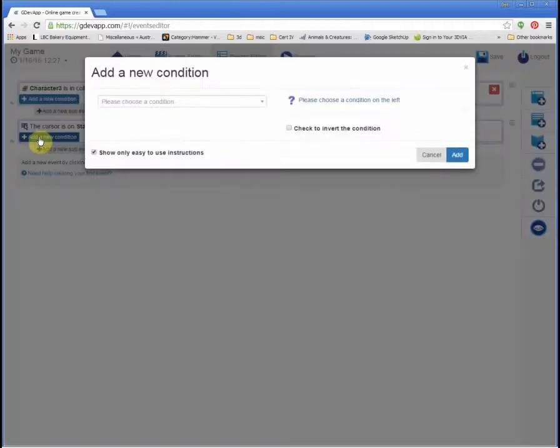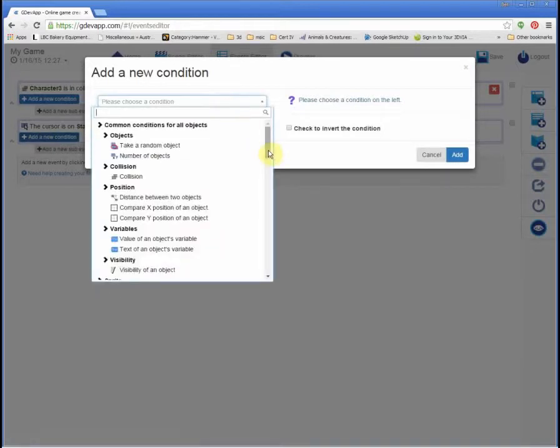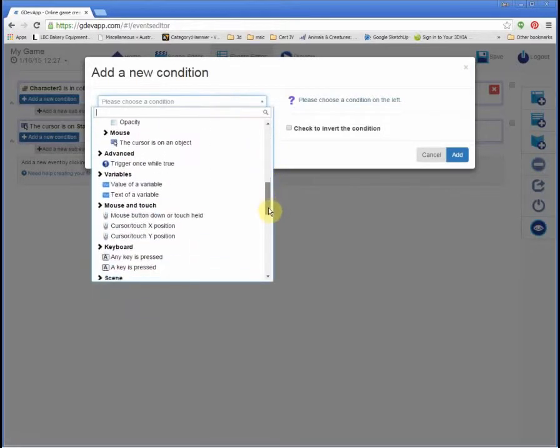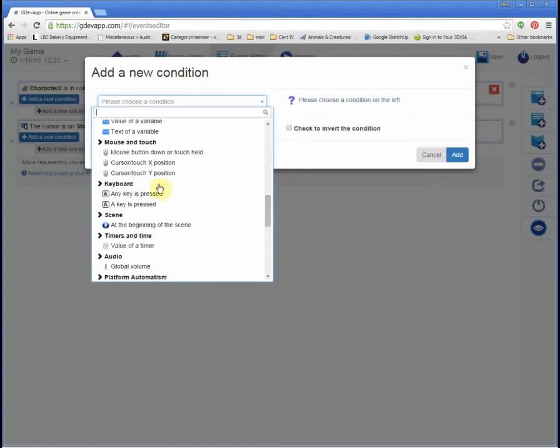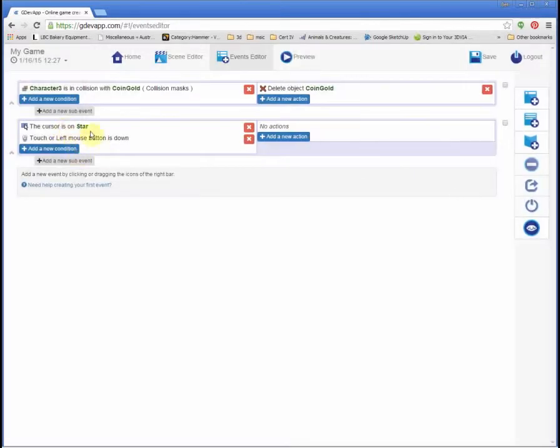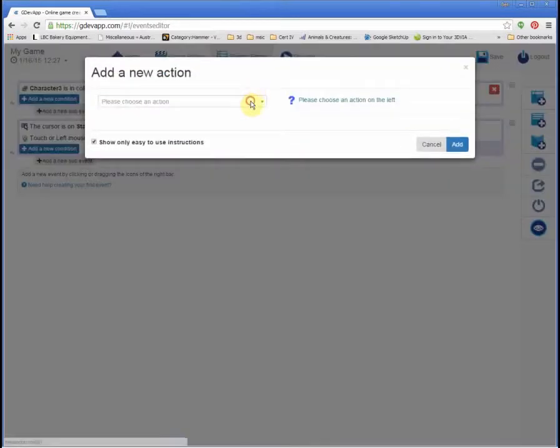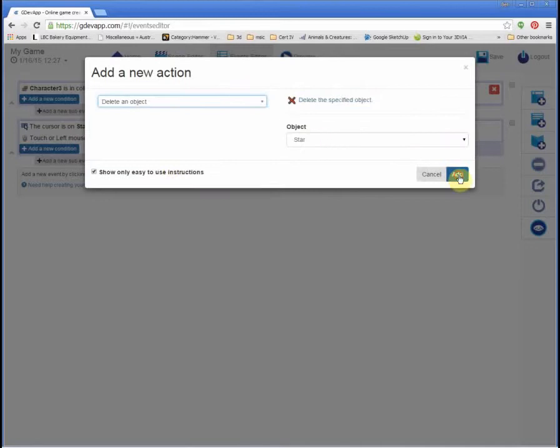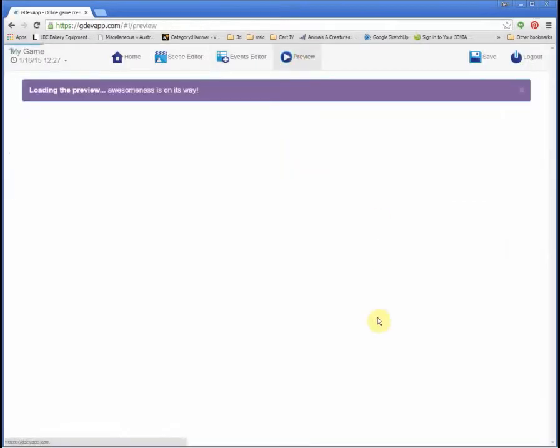And we're going to also look for the condition that we happen to be clicking as well as hovering. So have a look down the list once again and look for something that talks about mouse buttons. Here we go. Mouse and touch. Mouse button down or touch is held. And it'll ask us here which mouse button we're looking to test. So left is good. So if both of these conditions are true, both of these conditions are met, then an action will fire off. So we'll keep it simple and we'll go for a delete action, but it'll be delete the star. So add a new action, delete an object, star, add, and done. We'll do a quick preview.